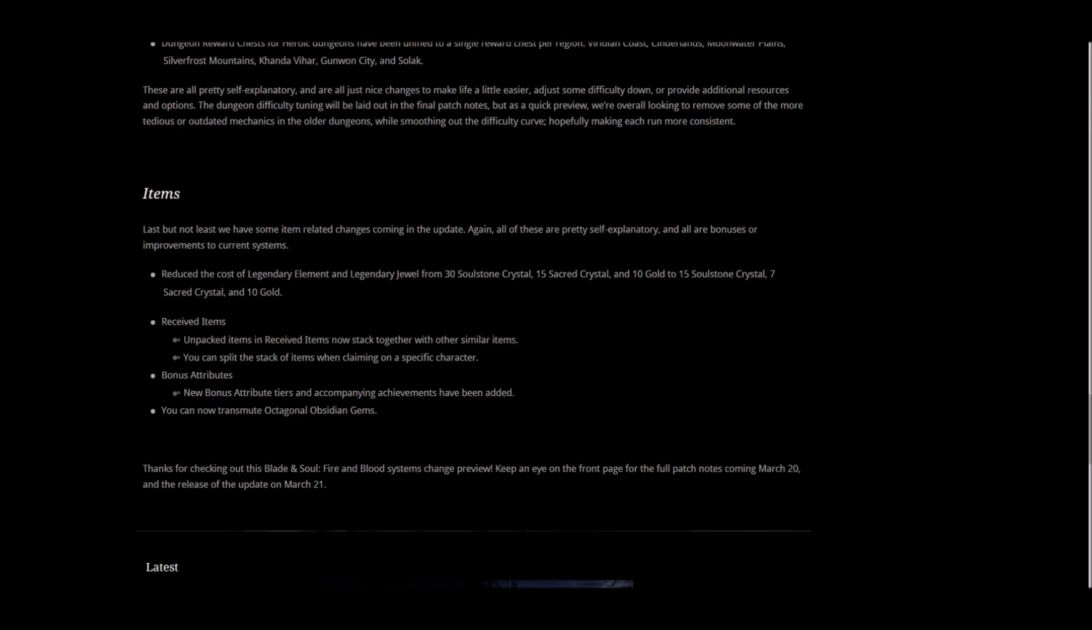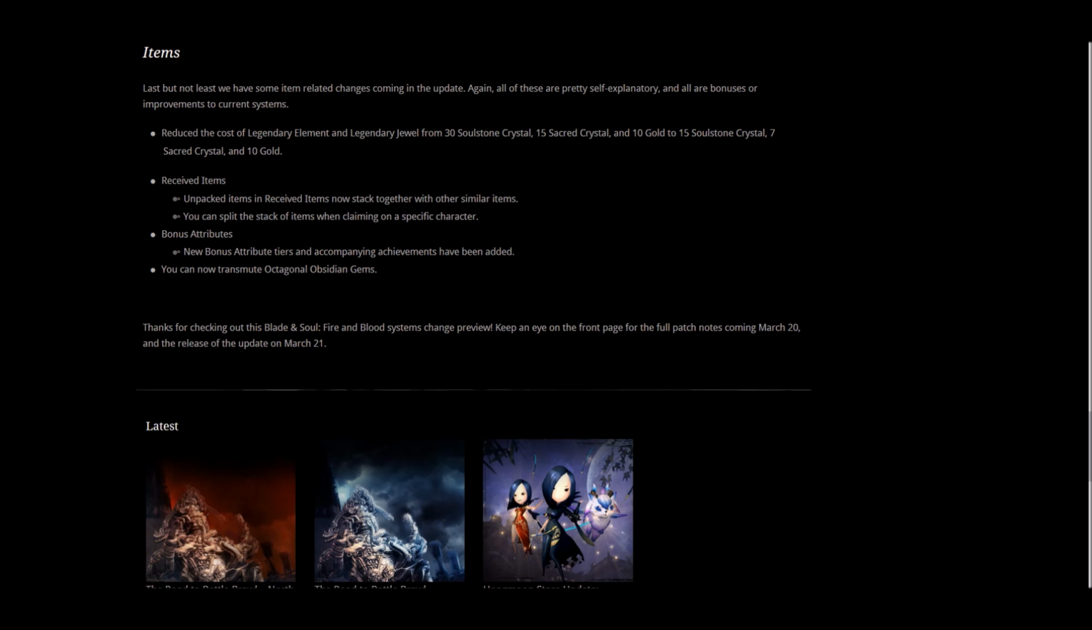Last but not least, items. This is another big thing. They're actually reducing the cost of legendary elements and legendary jewels. So right now they're going for 30 soulstone crystals, 15 sacred crystals, and 10 gold. After the reduction, it'll be 15 soulstone crystals, 7 sacred crystals, and 10 gold. So basically they're reducing it by 15 soulstone crystals and by about 8 sacred crystals. So not a lot, honestly. It's not really a big deal, but I guess some reduction is good.